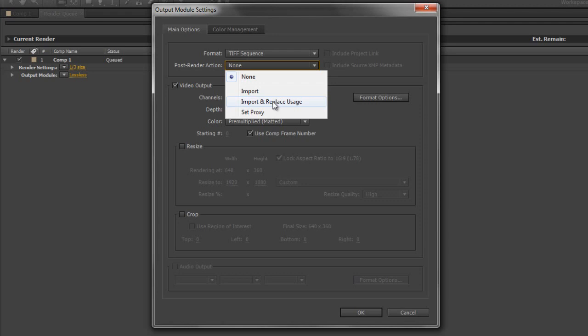So what I might want to do is choose this import and replace usage to replace the actual item with all the effects on with a rendered version, which will be much easier then to do other things from or with. You can even set it as a proxy. So you can say this is a low quality version, we could do a low quality version and bring it in. Now I'm not going to do any of these because this is only a third size. You'd want to do this at full size, you wouldn't want to do it at third size. So I'm going to choose none, but do bear in mind that you can import so that you can then use it however you like, or import and replace so that you can get rid of all the slowness and actually your machine will speed up once the render has taken place.